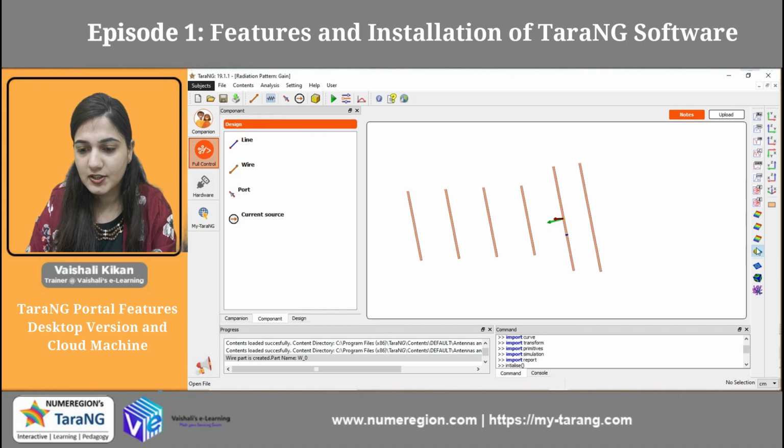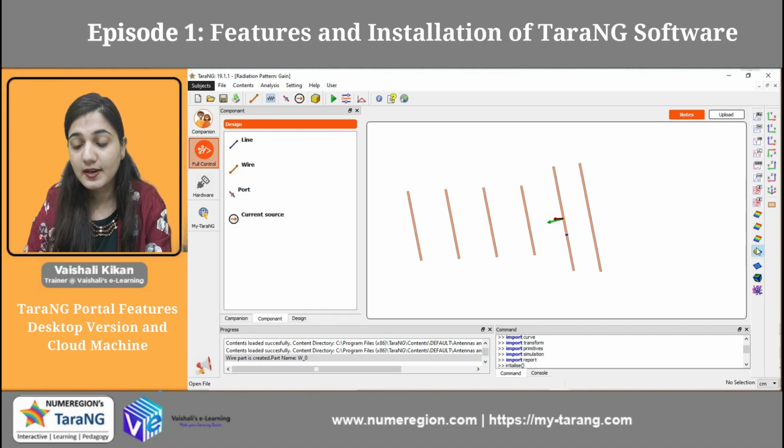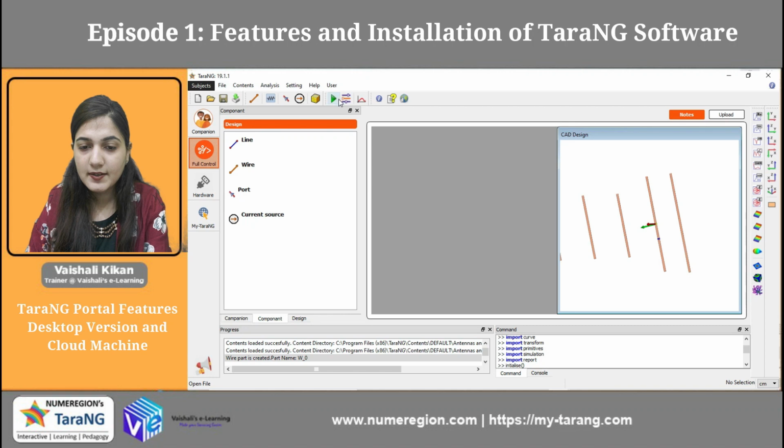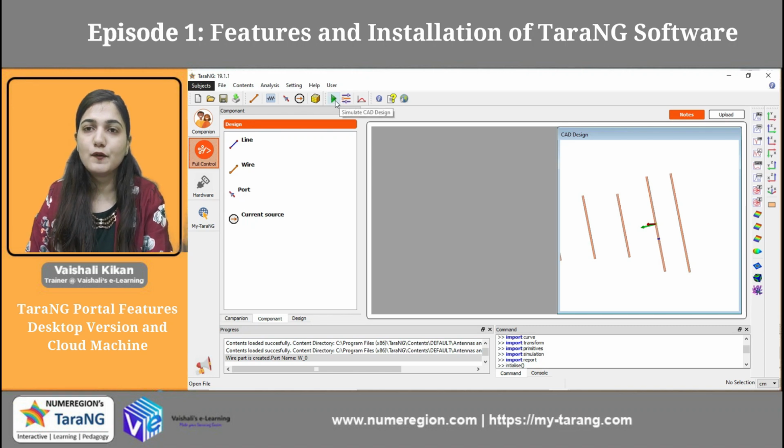You can see the radiation pattern for this design as well. Again, for Yagi-Uda also we have the unidirectional radiation pattern. And because we have 4 directors over here, the radiation is more directional. So we can simulate it from this option. This is the simulate option. We are going to talk about the Yagi-Uda antenna also in detail in one of the upcoming video lectures. I hope you all will be joining me in that.